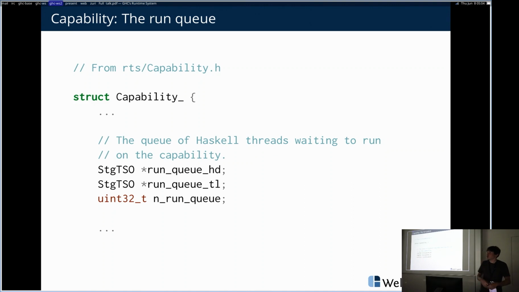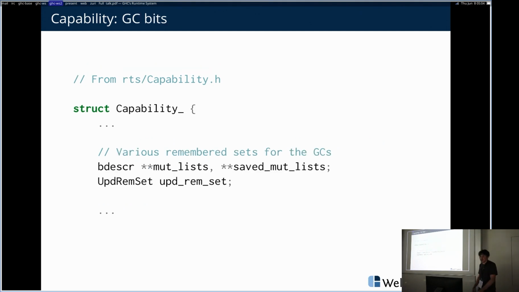As we will see, there is a work pushing strategy that we use to ensure that all capabilities within the program have work when the work is available. We have various bits of GC state. For instance, our generational garbage collector requires a so-called mutable list, which tracks intergenerational references. These are highly mutated data structures, which we very much want to avoid contention on, and so consequently they live on the capability, which is at any given moment owned by a particular CPU, right?